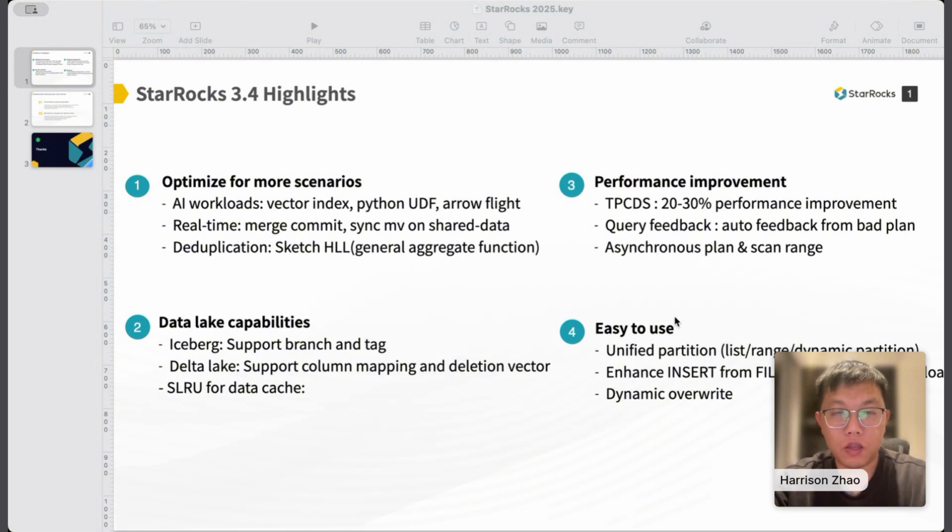You can introduce all kinds of Python UDF into StarRocks. And the third part related to AI workload is Arrow Flight. It's another popular feature asked for by many community users for a long time. Before that, as we know, StarRocks can use the MySQL protocol to connect the client and the server, or we can use the HTTP protocol to run queries.